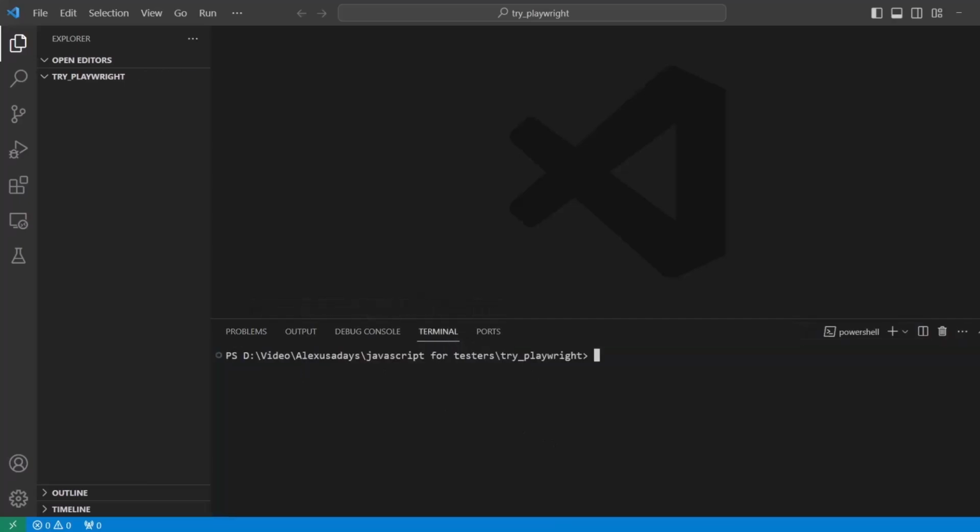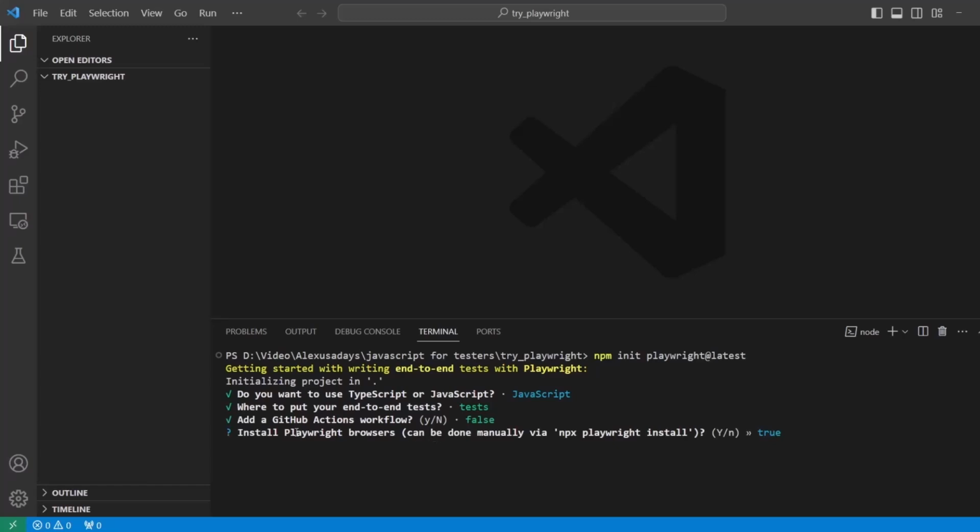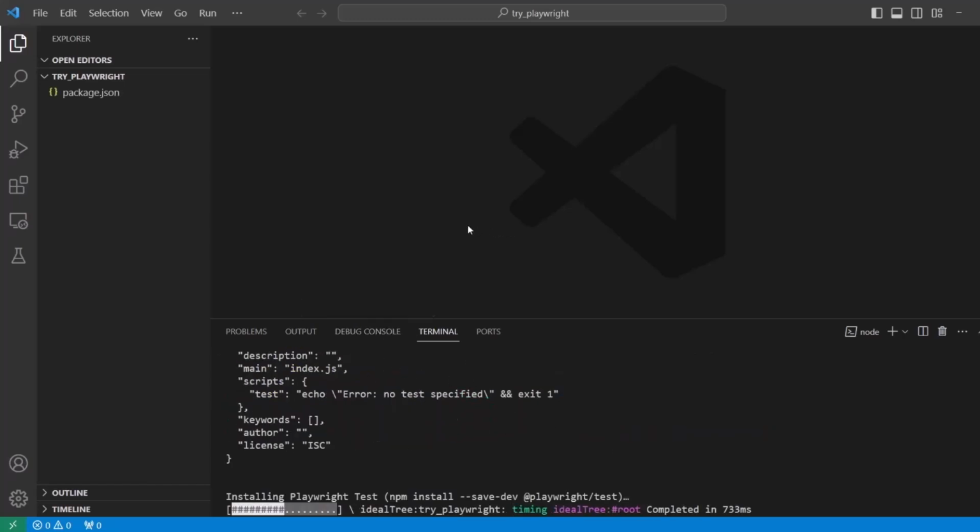All you really need to do to get started with Playwright is type npm init playwright@latest. Run it. It's asking, are we going to use TypeScript or JavaScript? Let's select JavaScript. It asks whether we're going to have our end-to-end tests in the tests folder. That is okay. Is there any GitHub Actions workflow? No. And it also asks, do we want to install the browsers that we will be running? Sure. And that's it. The project has started.